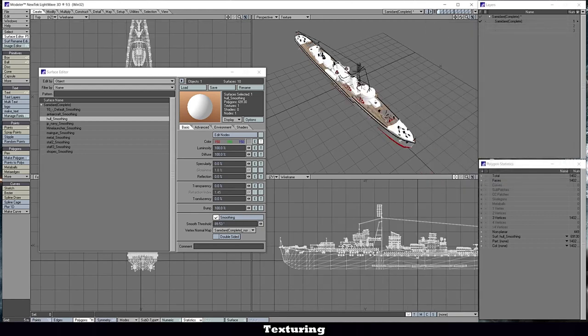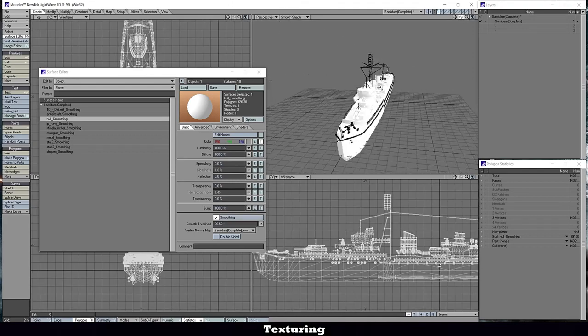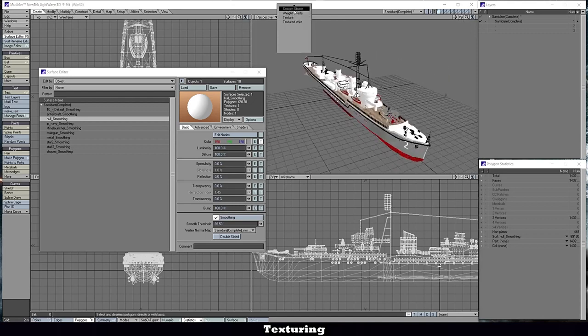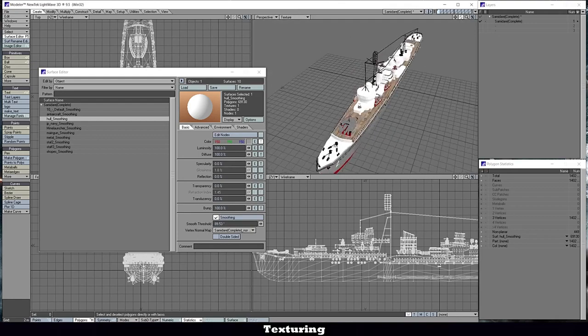By the way, if your model is like this, if it's still white, even if you apply the textures, that usually means you're not in the correct projection. You need to click on texture over here. Then it's gonna show you the textures. If you're in smooth shade or white shade, then it's not gonna give you the textures.